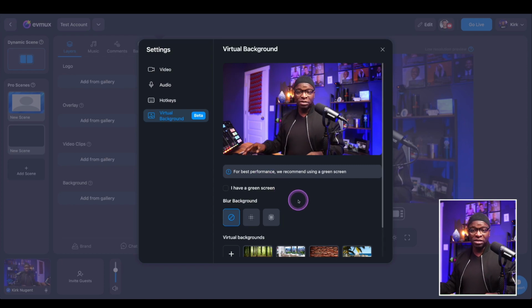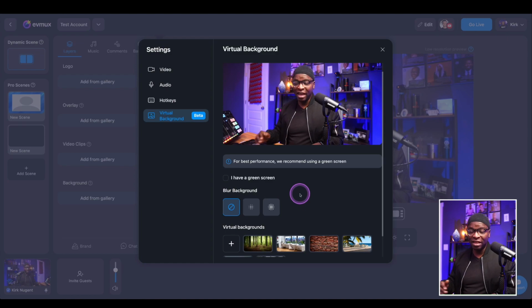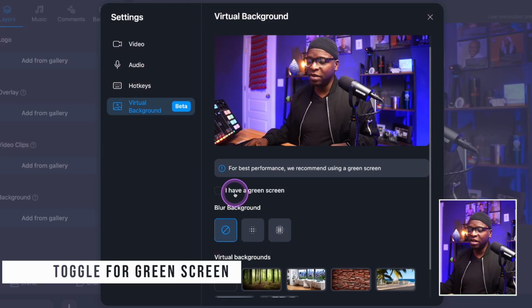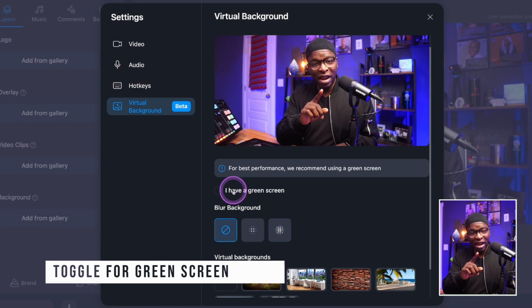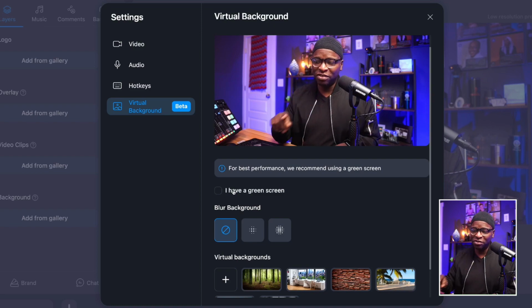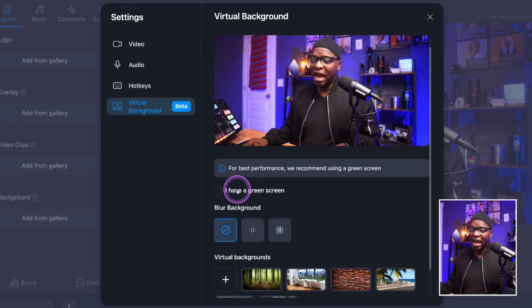Here we have several options and we can select whether or not we have a green screen, and you can see that I don't have one, so I'm gonna keep this unselected. But I am gonna do a test with a green screen toward the end of the video, so stay tuned. So here I have a green screen option, I'm gonna leave that unchecked.